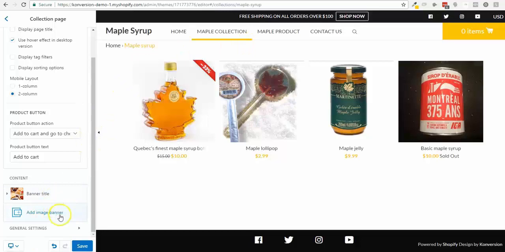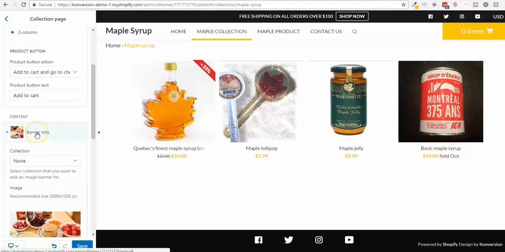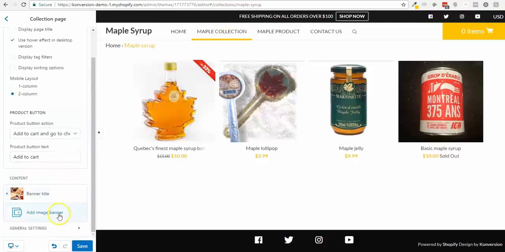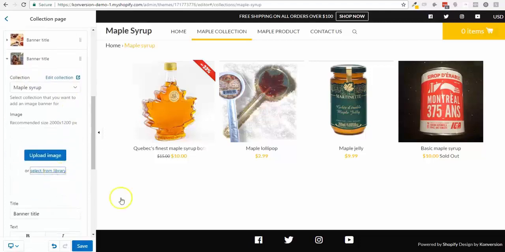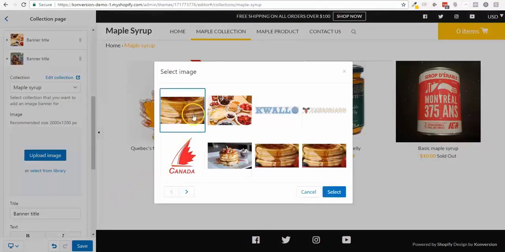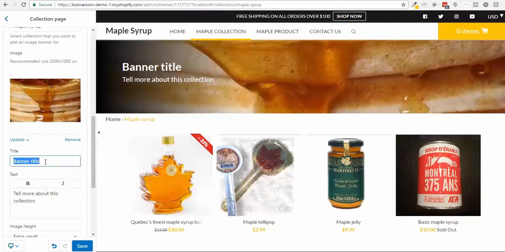I'm gonna add a banner. Right now I have 1. This is for the non-collection, which is the all collection, the catalog page. But right now I'm in the Maple collection, so I also want a banner there. Well, the maple syrup. And I'm gonna take an image that I already have. Let's take this one. And I'm gonna change the title to something like maple syrup products.